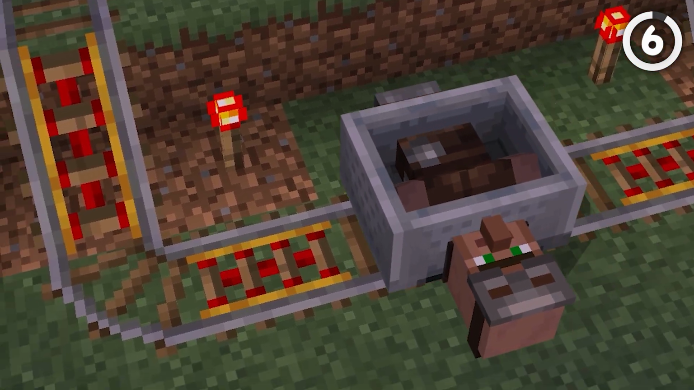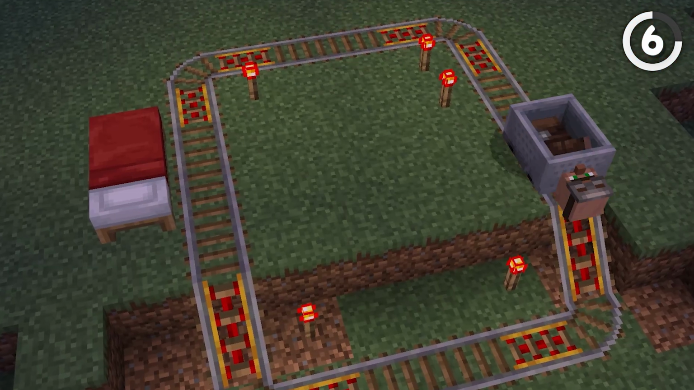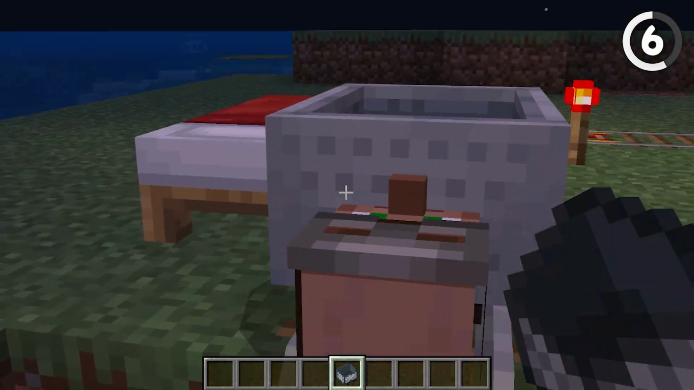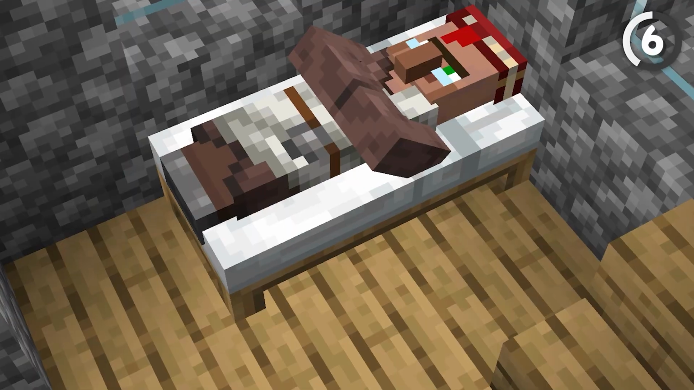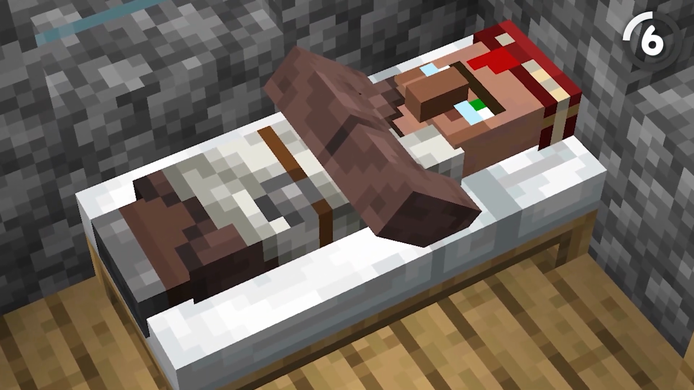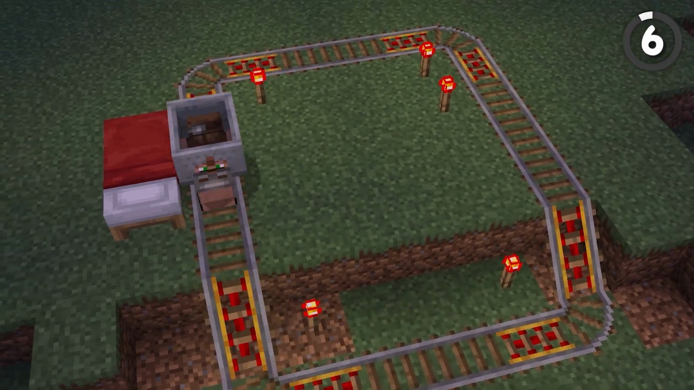Ever seen a villager sleep in a moving minecart? In Bedrock Edition, it's totally possible. They'll lay down and nap even while zipping around on the tracks. In Java, villagers only sleep in actual beds, so you won't get to see this type of mobile relaxation there.